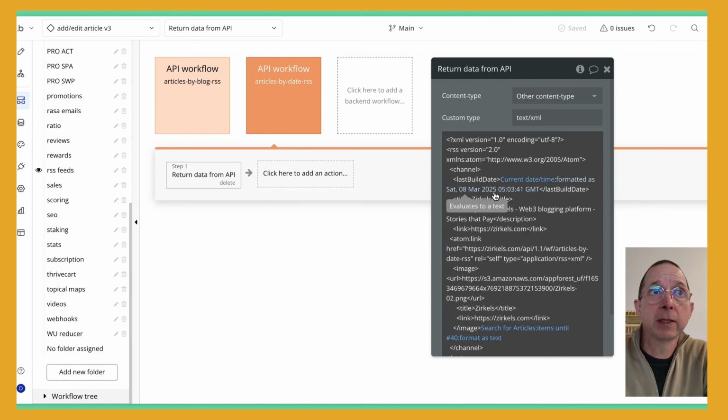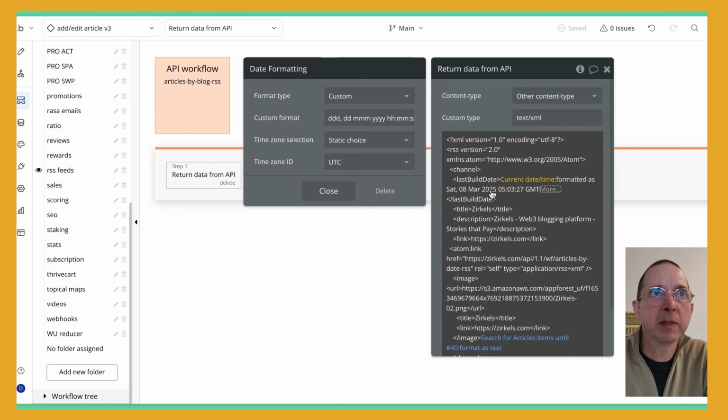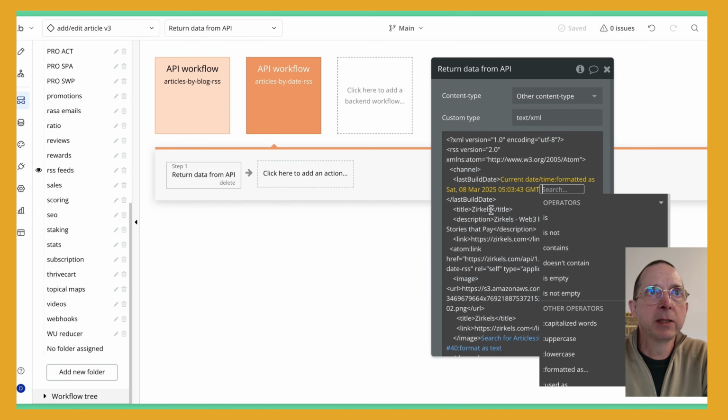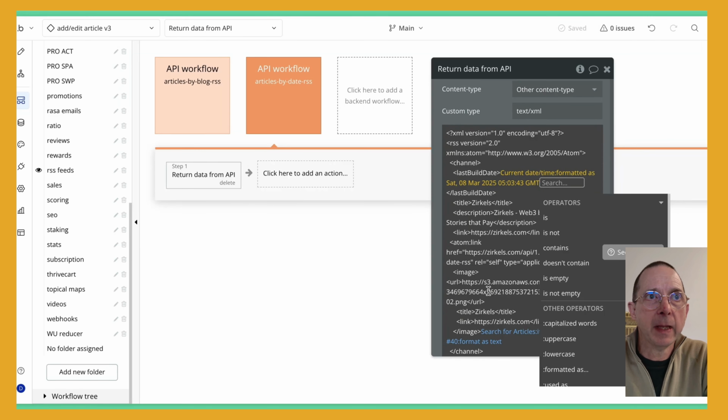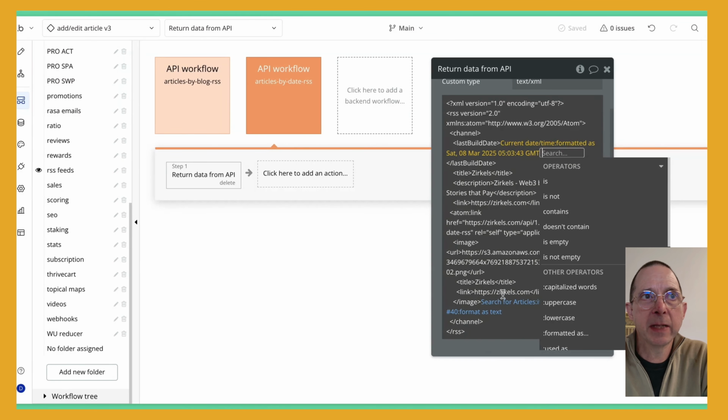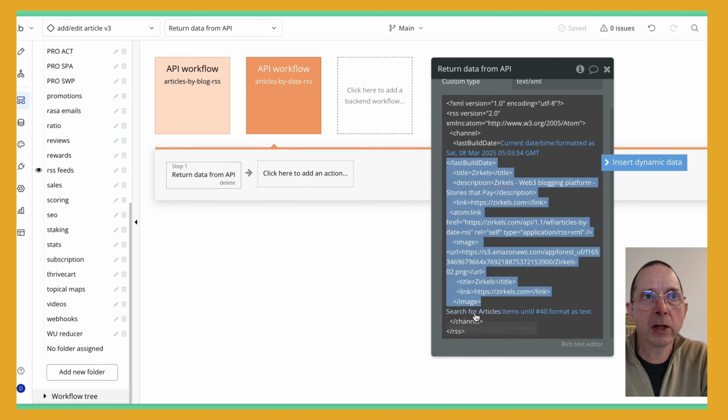One important thing here is in order to comply with RSS standards, your dates need to be formatted in a very specific way. So you're going to want to use a custom format. It should have the day, date, month, year, hours, minutes, seconds, and then I use GMT just to make it always the same. So that's important here for the last build date of your RSS feed. And then you're going to come down here where you're going to actually put the content in.